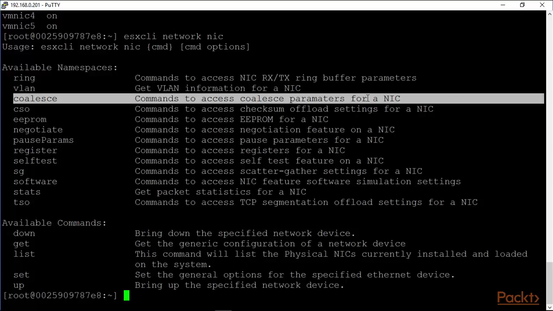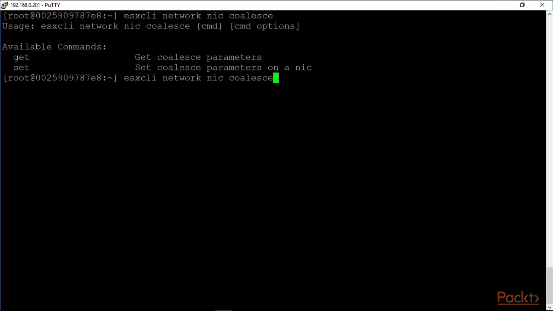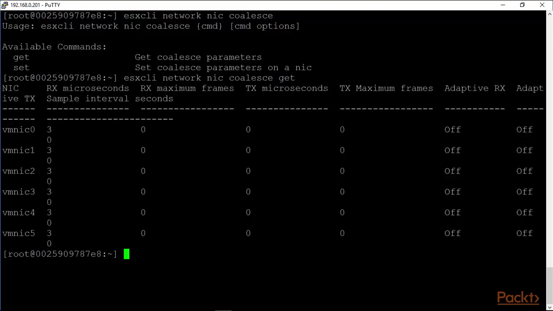We can take a look at that. Coalesce, clear, network NIC. Is that how you spell it? And we get that. Okay, so it looks like on all of these everything is off, so there's nothing going on there. It really doesn't seem to be coalescing anything either on receive or on transmit.